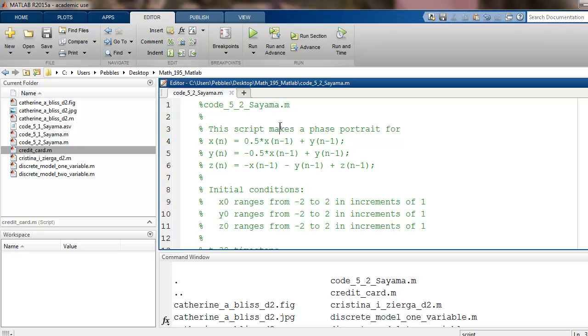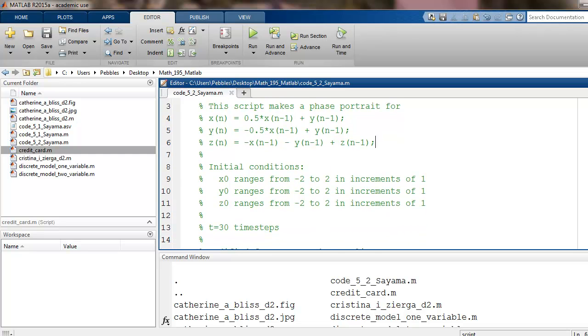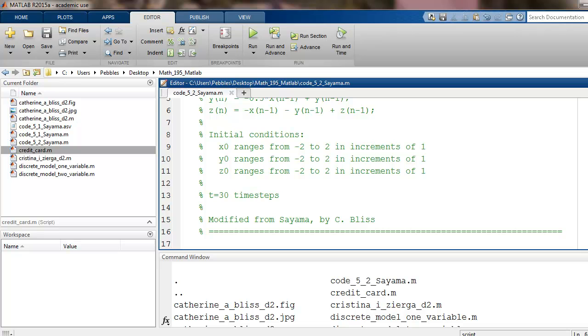Okay, so in this model we are going to make a phase portrait. We start off with x sub n and y sub n the same as we had in our previous example, which was code 5.1. What's new and different here is we've got a z variable, which is going to give us our third dimension. So z sub n equals negative x sub n minus 1 minus y sub n minus 1 plus z sub n minus 1. Our initial conditions are also a little bit different. X naught is going to range from negative 2 to 2 in increments of 1, and the same is true for y naught and z naught. Time equals 30 time steps, and again I've modified this from Sayama.